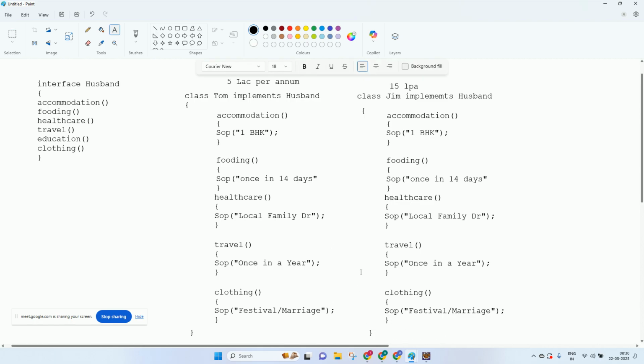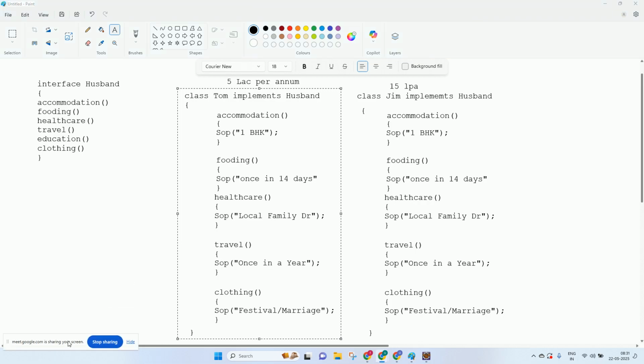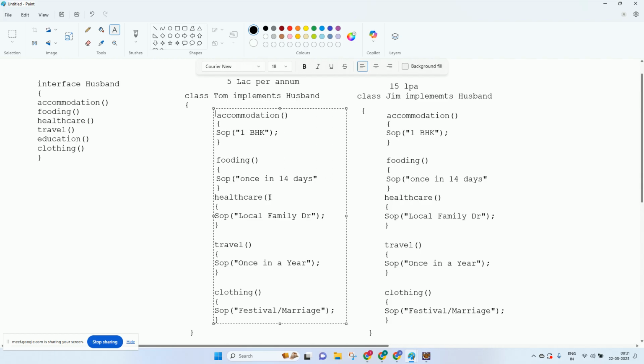Will Tom get a wife or not, sooner or later? Yes, because he is fulfilling all the duties, right? So he is a concrete husband. Who is Tom? Concrete. And there will be a time wherein he will be instantiated.